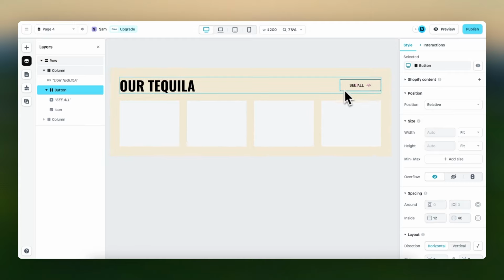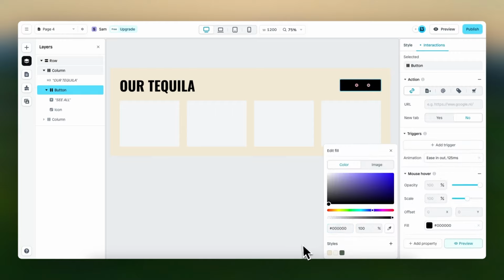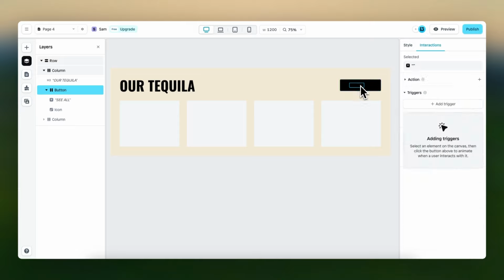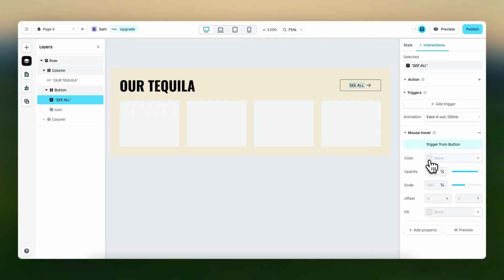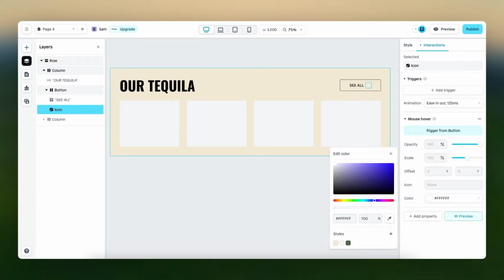And then let's also add a hover effect. So whenever someone hovers over this button, I want the button to fill with the black color, and then the text becomes white. So to do this, we select the button, head over to interaction, add the mouse hover trigger, and then we change the fill state to black. What we should also do is add an interaction to the text element and the icon, so they become visible. So we select the text element, add another mouse hover trigger, and change the color of the text to white. Do the same thing for the icon, add a mouse hover effect, and change the color to white.